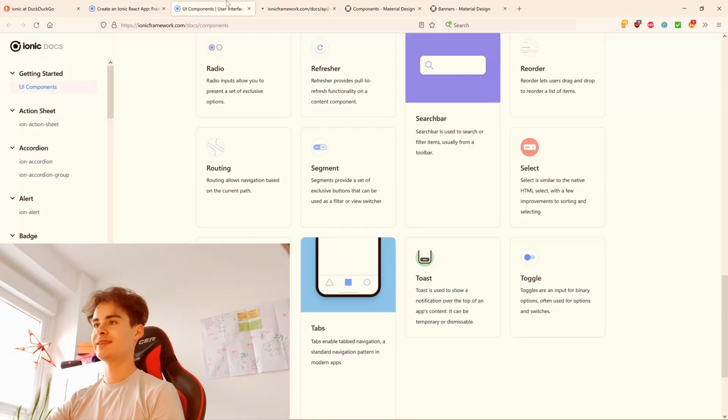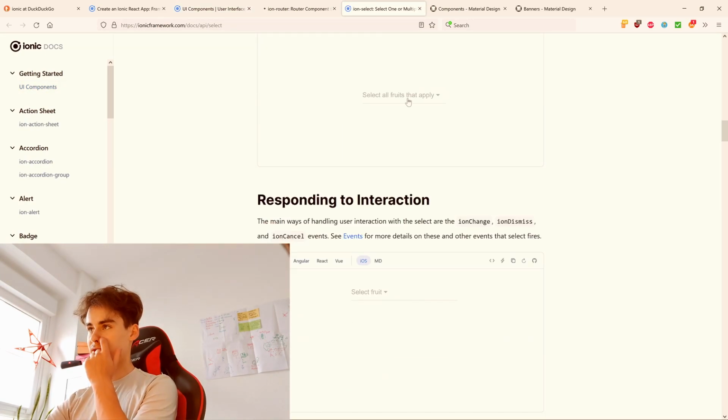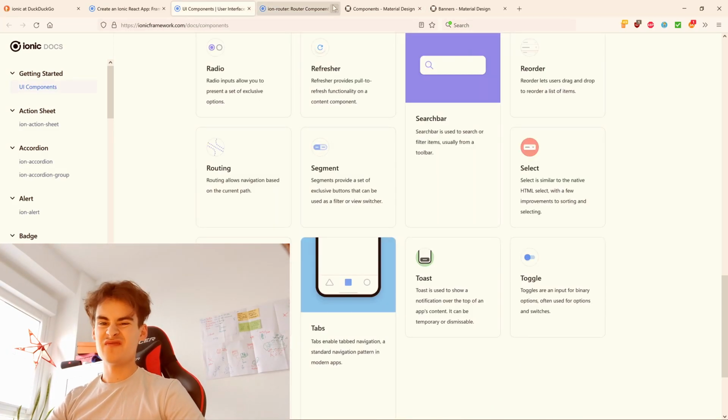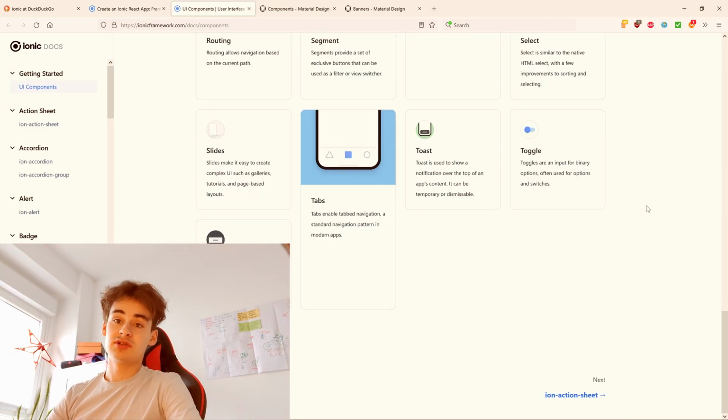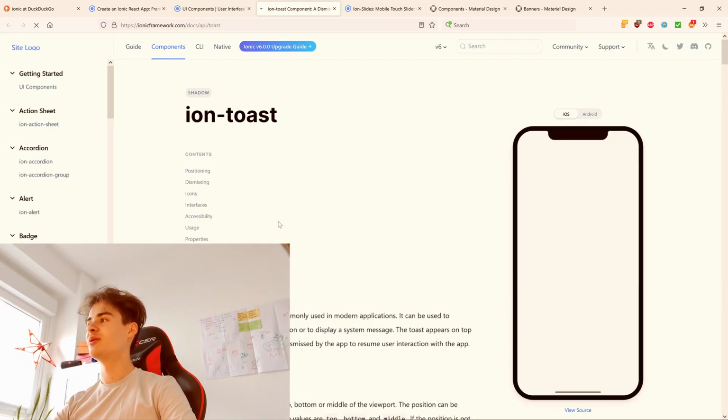Search bar is very useful. Select, I don't know what select is. Okay, we can have this select, but they should have it as buttons as well. Okay, multi-select. The documentation of Ionic is very good, as well as the Material Design documentation, and it's helpful to read. Let's check the toast component.